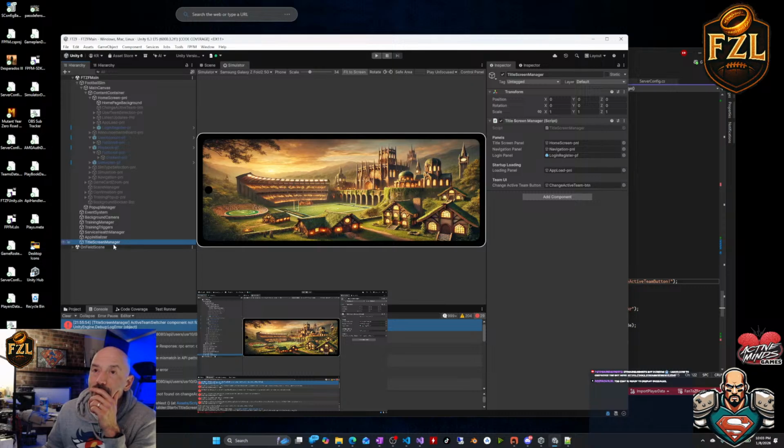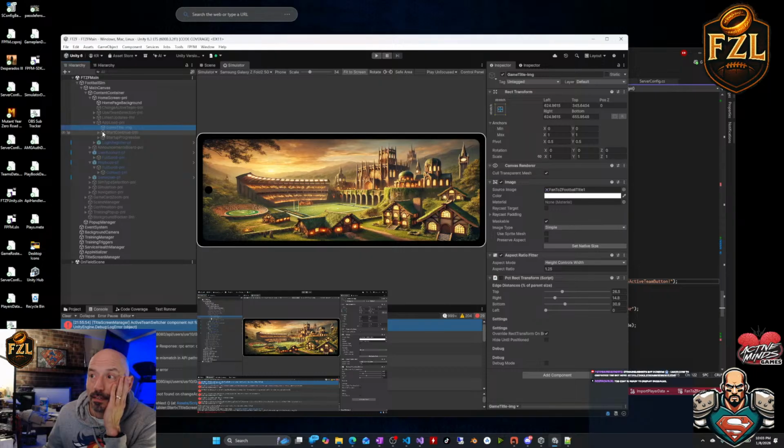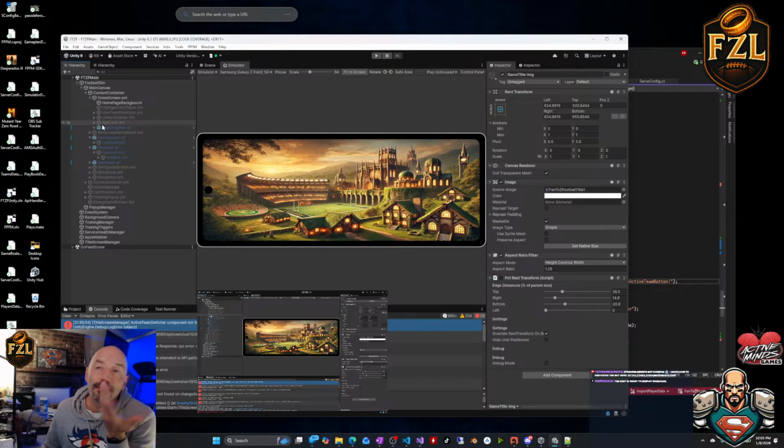Okay, so I don't technically, that's not my title screen. This is my home page, which is going to be weird anyway. So that's home screen, but I have a thing called app load panel. That is more my title screen. This is where you see the game title and the start continue button, startup progress bar. That's the title screen. It just loads up on top of everything right now.